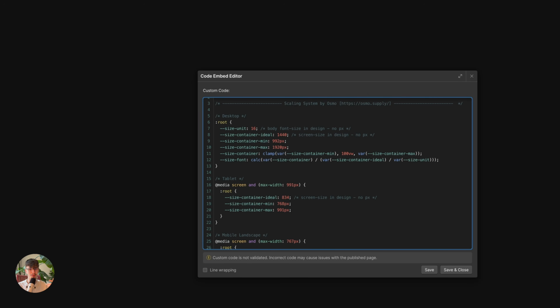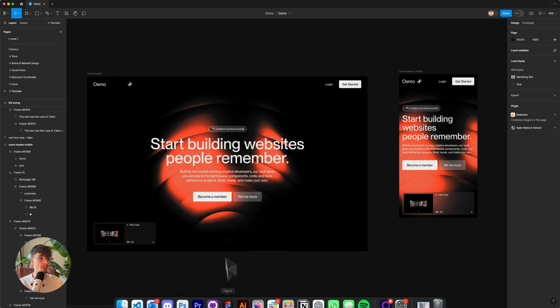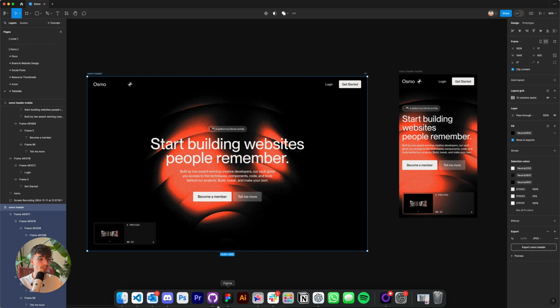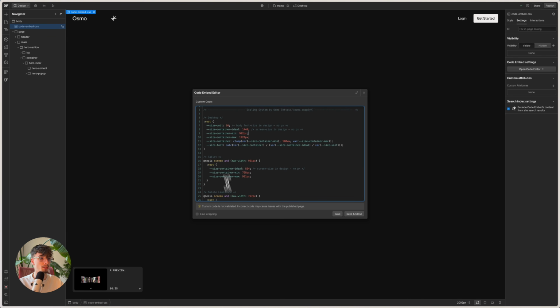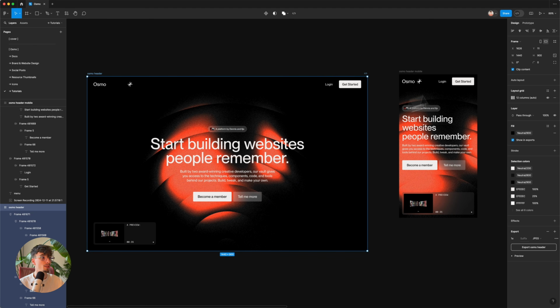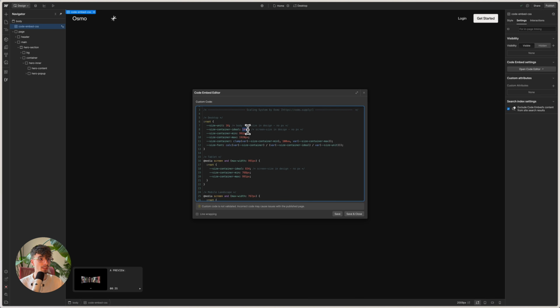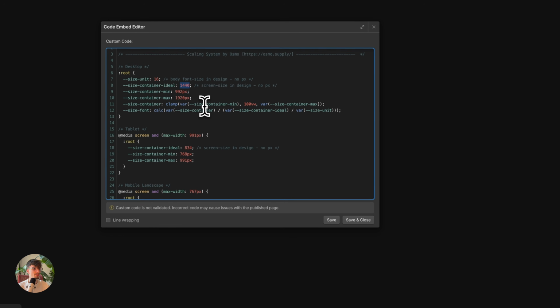This will make more sense when I get to it. We have a variable for the ideal container size, which is actually just the frame size that we have in Webflow. So my frame in this case is 1440, which is what I typically design on as well. And it's also the default in Osmo. So in this case, I wouldn't have to change it, but say my frame in Figma would be 1920 pixels. I would change it over here to be the ideal container size.